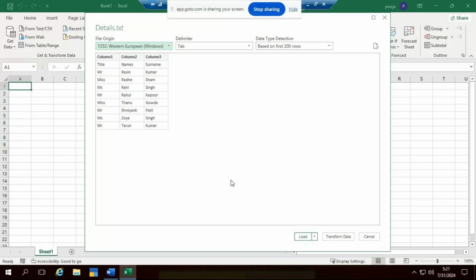Fine then. Now, when you click on this, you have the options here. Three options are there: load, transform, and cancel. If you want to cancel it, you can go for that. The difference between transform data and load data is that transform data is for when you want to make changes in the particular data. I'll show both the things.